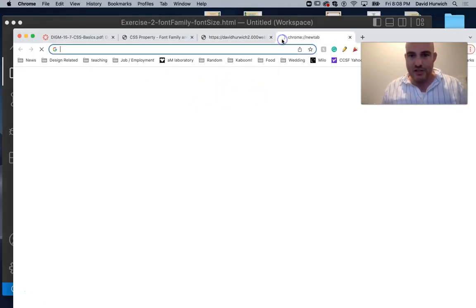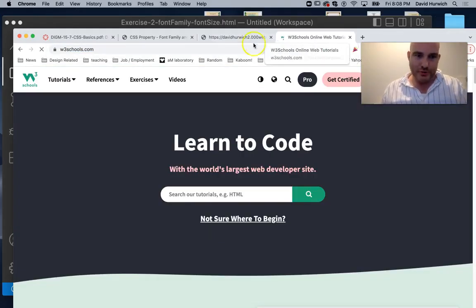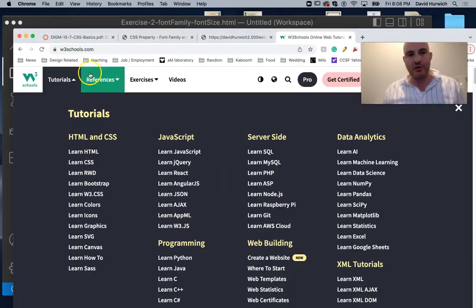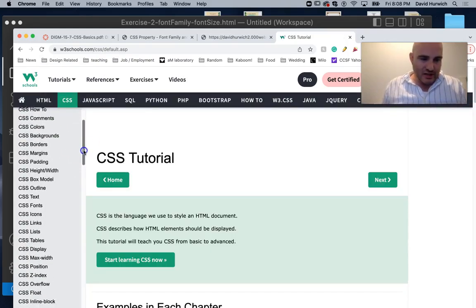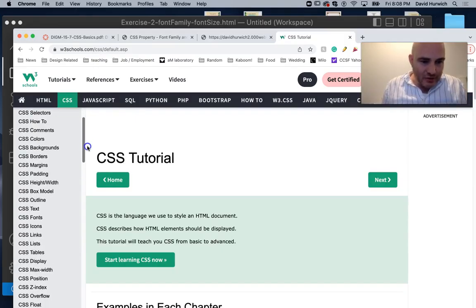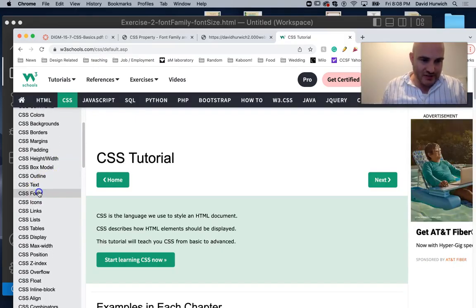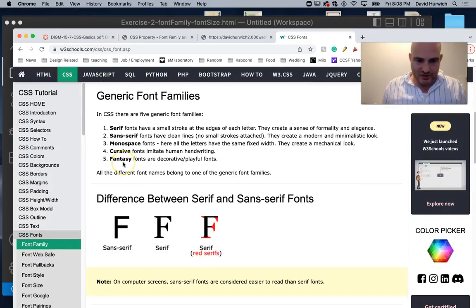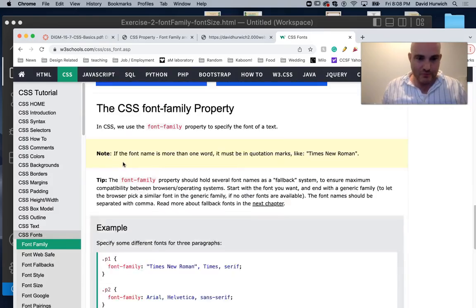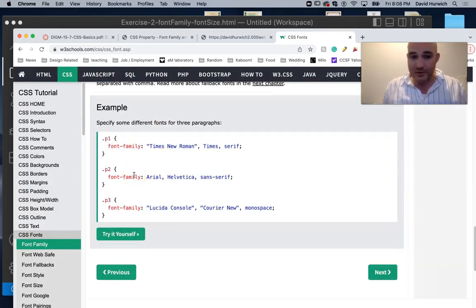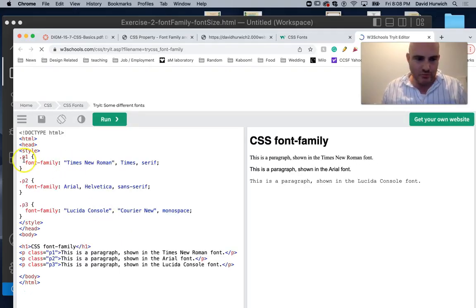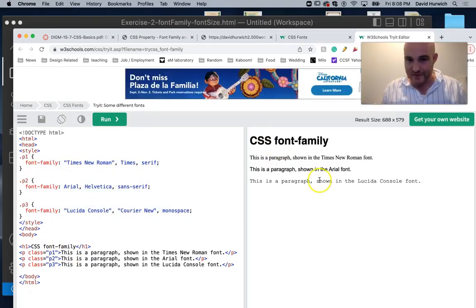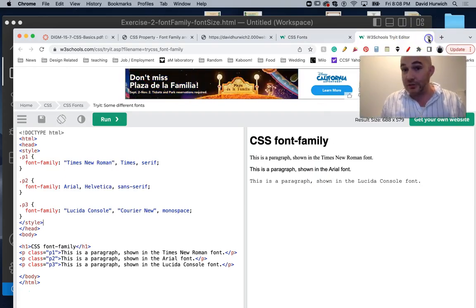A good reference is going back to our old friend W3 Schools. If you go under tutorials, you can go to where it says Learn CSS. This is a good place to start. For instance, if you went to CSS fonts, it talks about some of the stuff we just talked about, like font family and other things. Just like with HTML, you can play around with the code. This is the style tag, and they're applying it here. You can see the different effects of it. This is a good place to learn.